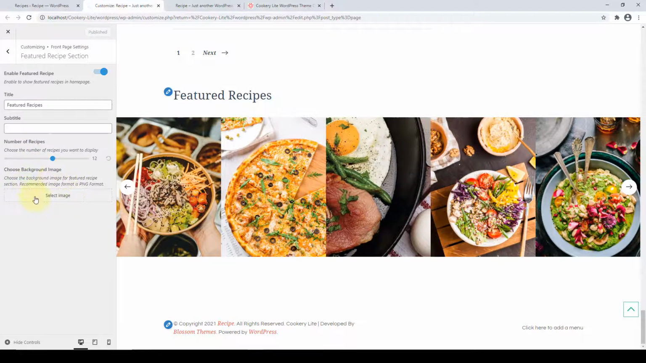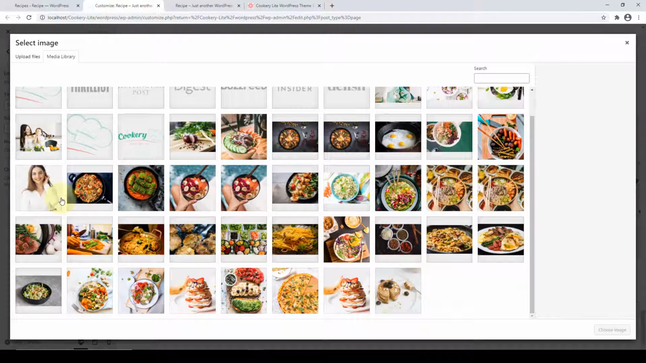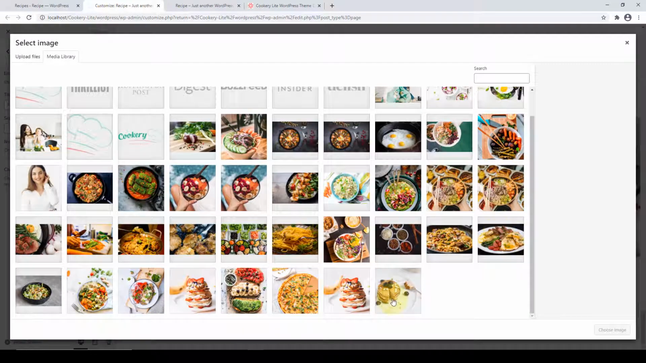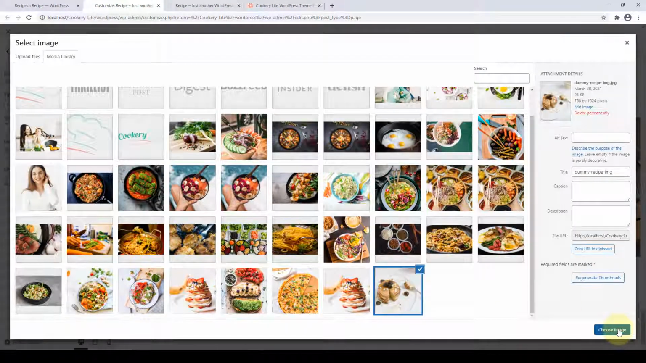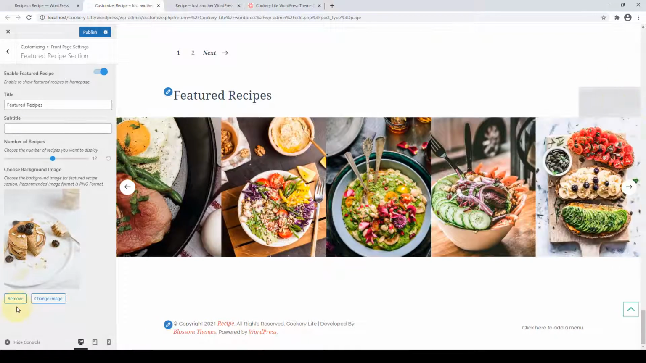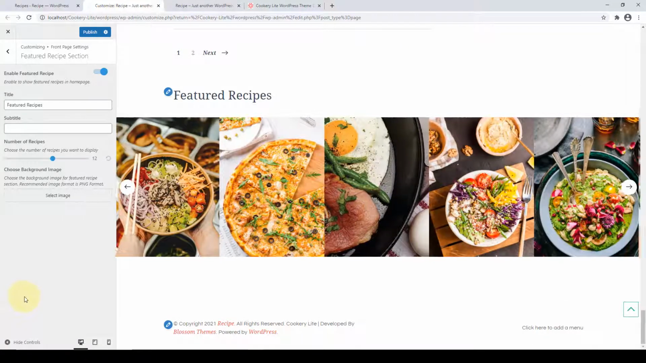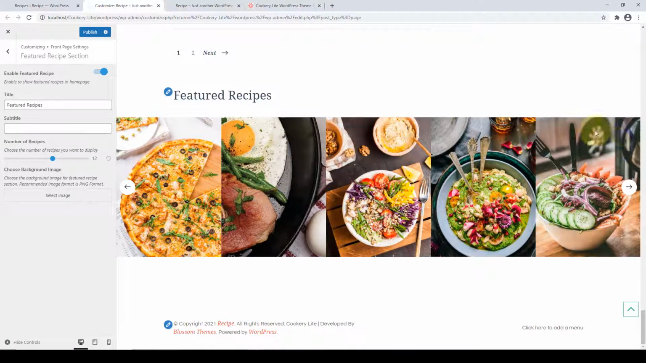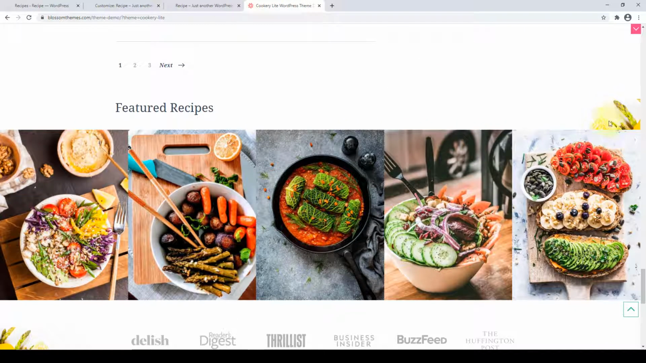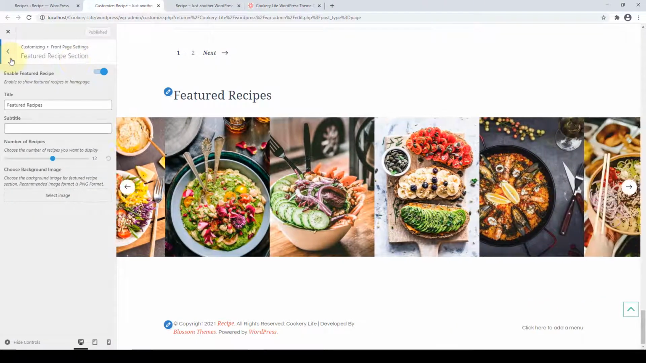From here, you can select the background image for your featured recipe section. Click on Select Image, then select the image of your choice. Let's go with this one. Click on Choose Image, and it will be displayed somewhere over here. I'm going to remove the background image because I do not want it to be displayed. If you have an image that looks good over here, just like how it is showing in our demo page, then you can add it. Click on Publish to save the changes.